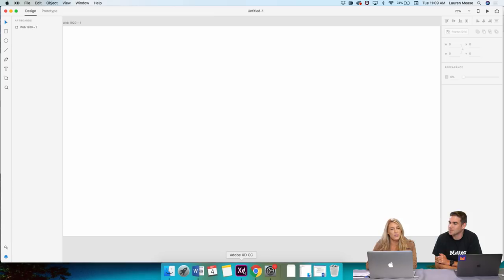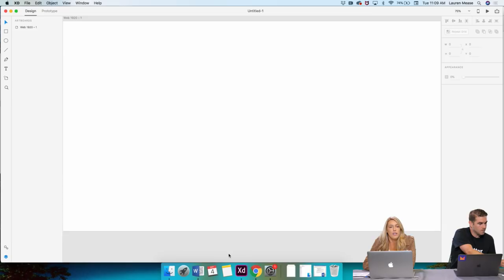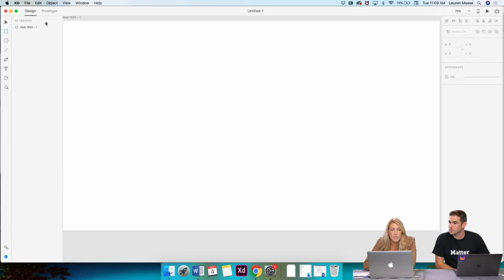So I am first going to start with the homepage, like what we just saw. And I'm just going to start with basic wireframes. So I'm going to take the rectangle tool here and just kind of map out what I want on the page to begin with.